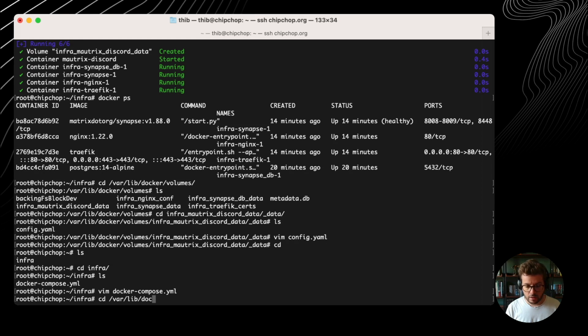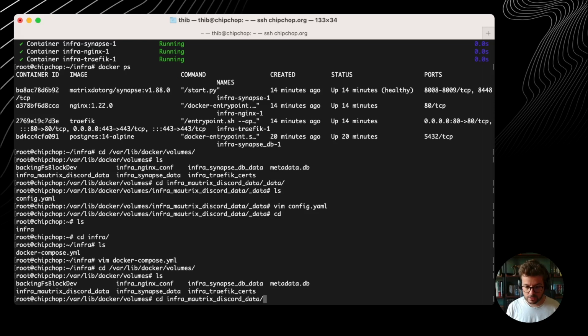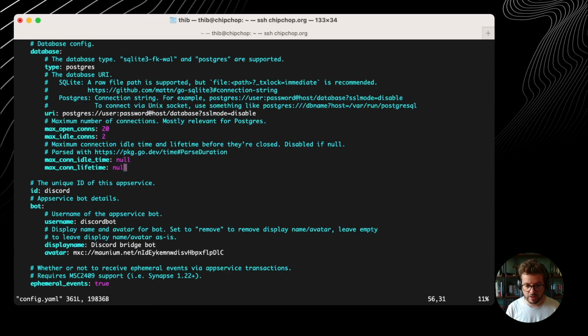So I've got my volume, and before running Docker Compose up -d, I'm going to go back to Docker volumes. I'm going to edit the configuration file of the bridge to tell it how it can connect to the database. Volumes, and it's infra Motrix Discord data, and I can edit the config file. So it's indeed a Postgres. The URI is going to be, so my user is, whoopsie, my user is Motrix. My password is, oh, I think I forgot to paste that. A complex password. Nobody can guess. I think that was it. The host is going to be Motrix Discord DB. The database, as I told you earlier, is going to be Motrix as well, and we're not changing the rest.